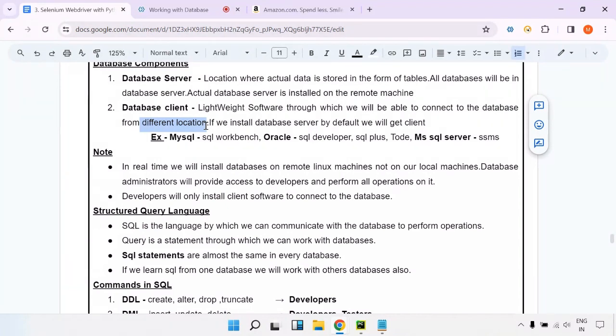Suppose for practice, if you install database server, which we'll be installing right now, by default, we'll get client software, but this is not the case in real time. That database server will be on some remote machine, and we'll just connect to that server using that client.